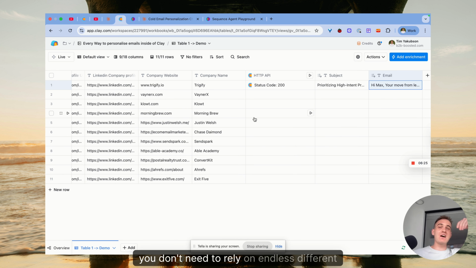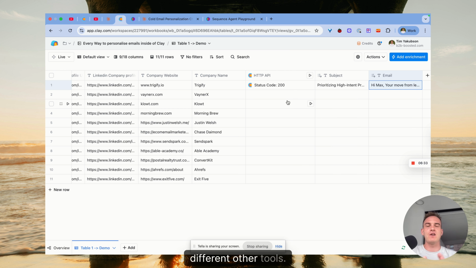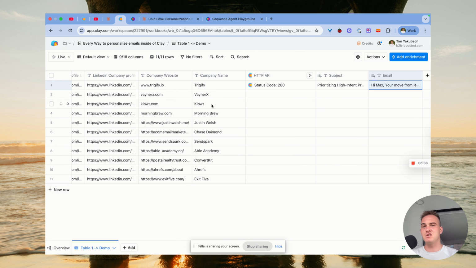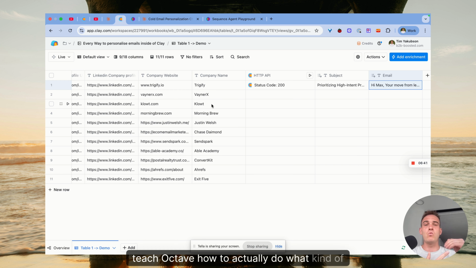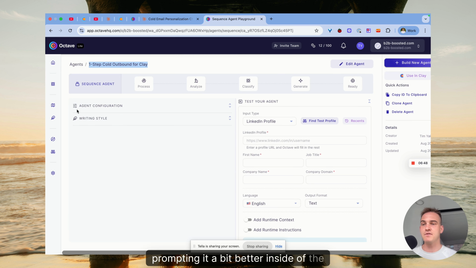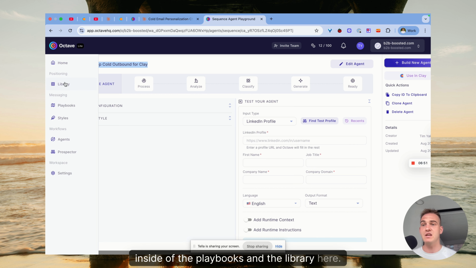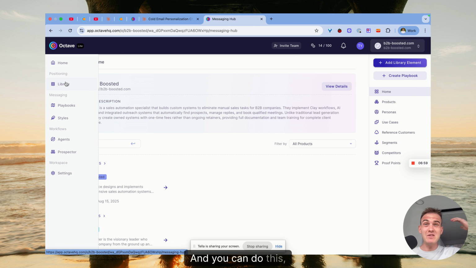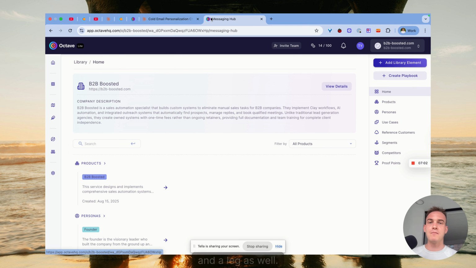And no, you don't need to rely on endless different enrichments to find the triggers and signals and all of that boring stuff inside of Clay. You wouldn't need to go and buy a bunch of different other tools. All you would need pretty much is just an email finding tool to find the email of the person. Teach Octave how to actually do what kind of research you want done, what kind of copywriting you want done, and just go through a bit of trial and error with prompting it a bit better inside of the frameworks, inside of the playbooks and the library here. And I guarantee you would arrive at a messaging which mimics what your current sales team is sending manually otherwise. And you can do this at scale, and it wouldn't really cost you an arm and a leg as well.